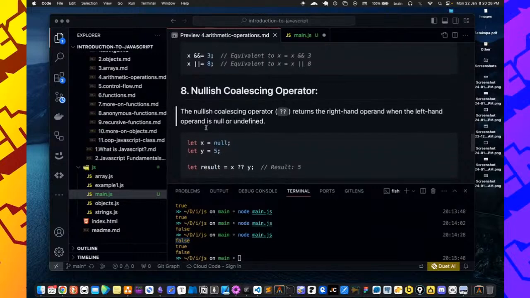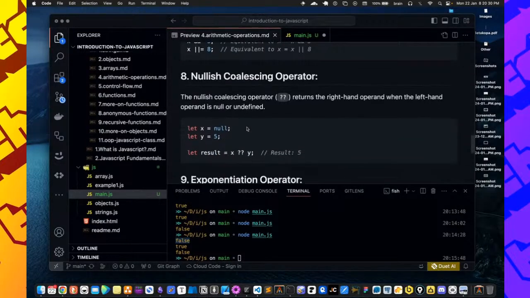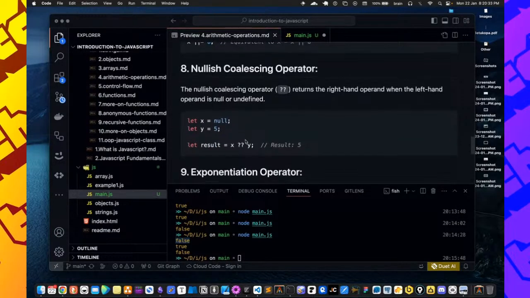So we also have the nullish coalescing operator, right? The way it works is, okay, let's just follow this. I think that would be the best way, so I won't end up confusing anybody here. The nullish coalescing operator returns the right hand operand when the left hand operand is null or undefined, right? So if the left hand operand is null or undefined, you get the right hand operand.